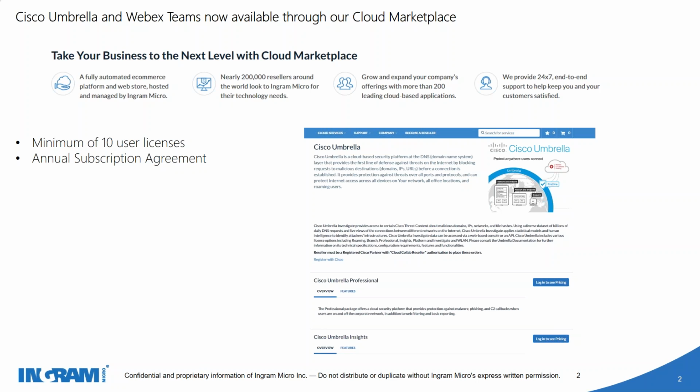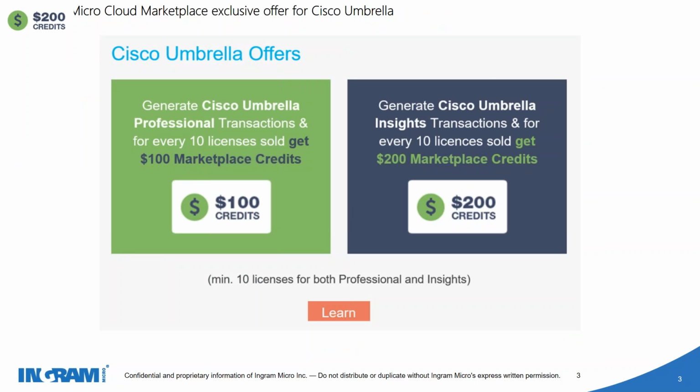Because it's a new launch for us, we do have a promotion on at the moment, which is a $100 credit or $200 credit, depending on whether you're purchasing professionals or insights, and it's for every 10 licenses sold. So you can absolutely make the most of that. That's a significant investment by Cisco and Ingram Micro to encourage our partners to give it a go. Please let us know if you have any questions, but we have seen quite a lot of interest in the market, so I think this will be a really good uptake.